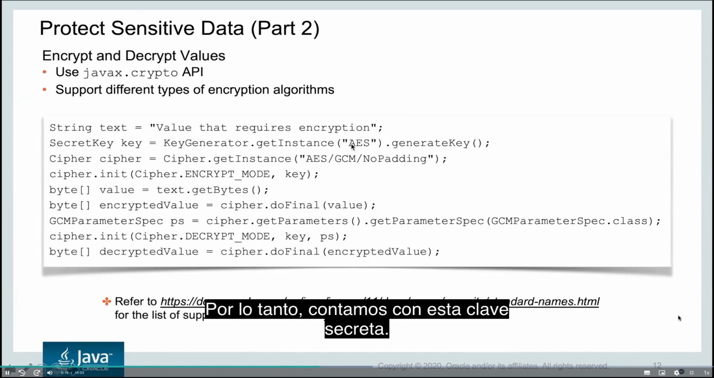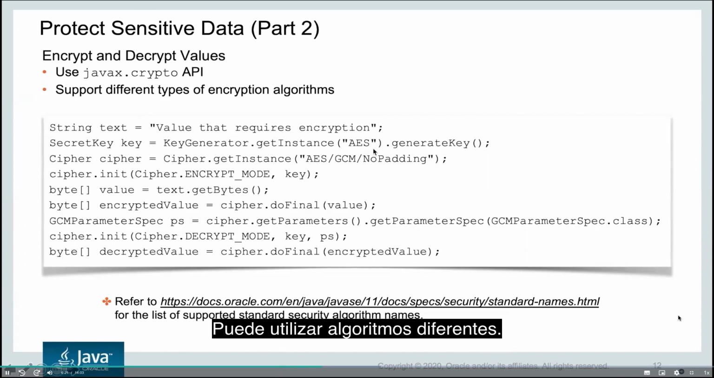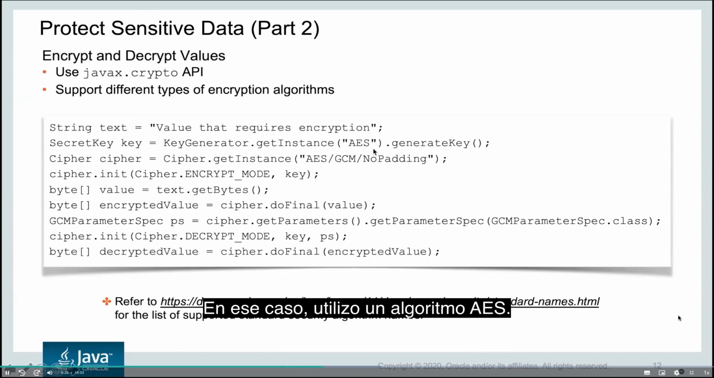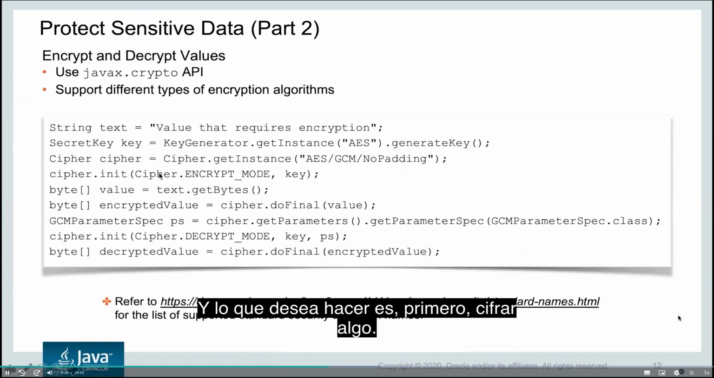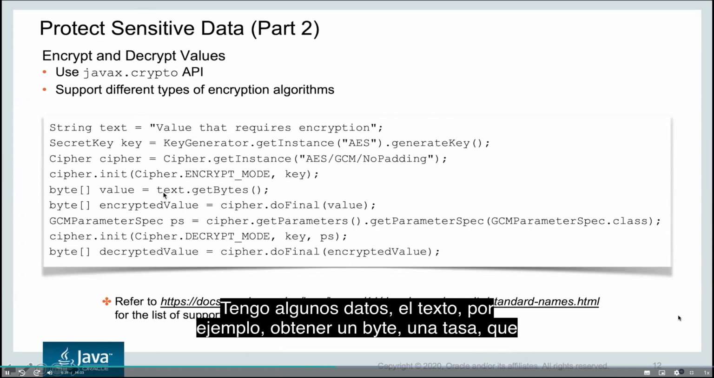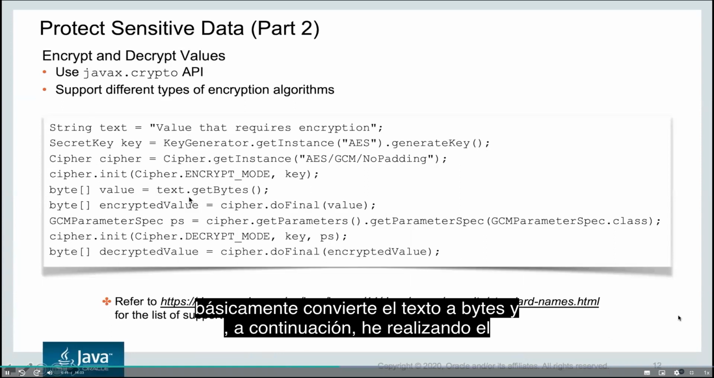So we have this secret key. You can use different algorithms. In this particular case, I'm using the AES algorithm. And then I create a cipher, which is an AES-GCM no padding cipher. And what I want to do is first encrypt something. So with that key, I turn encryption on. I have some data, text for example, get a byte array, which is basically converting the text to bytes. And then I'm performing the encryption.